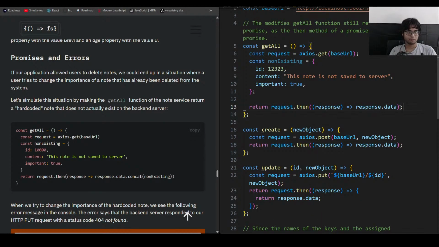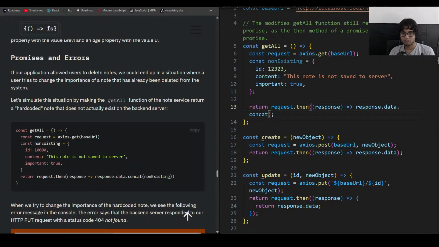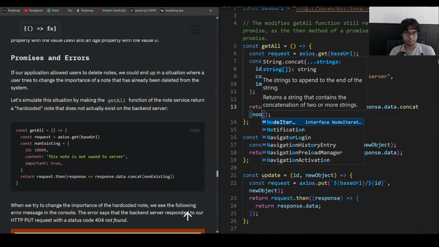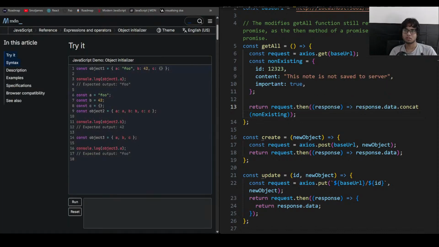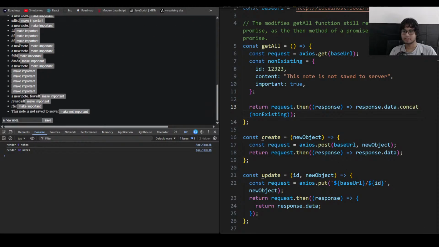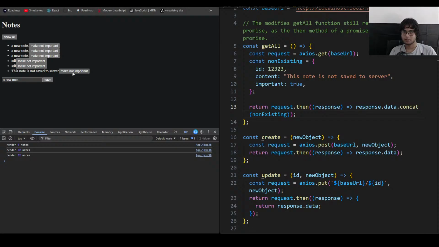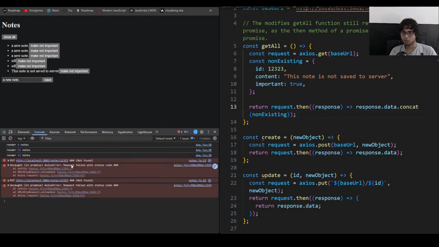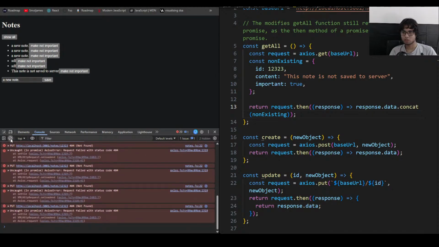That's why we are using the concat method. Because it's an array, we concat the non-existing node. And now, boom, put. Uncaught in promise: request failed with status code 404.